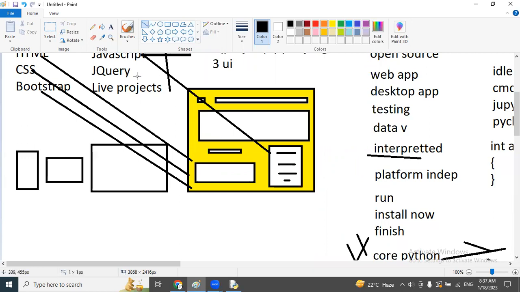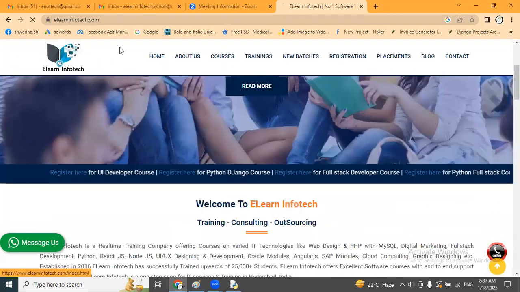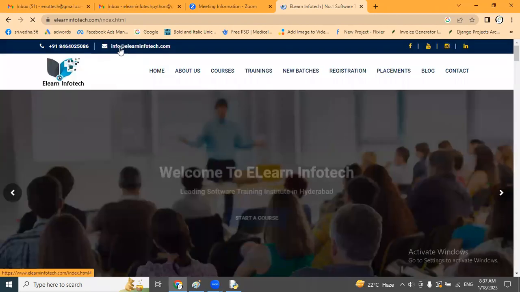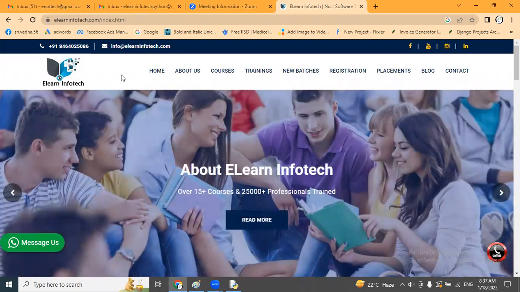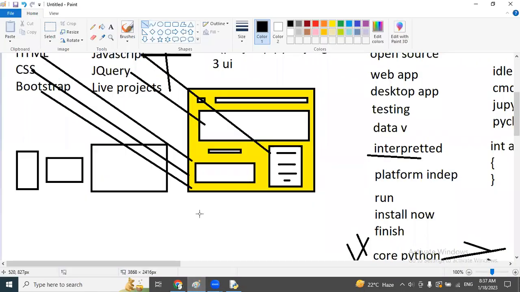And after that, jQuery, to add minimal animations in your application. For example, see here, when I open my website, automatically on the screen one image and a few titles are displayed. After some time, automatically the images change and the titles change. This is some kind of animation only. So if you want to add this in your application, we are going to use jQuery as well.